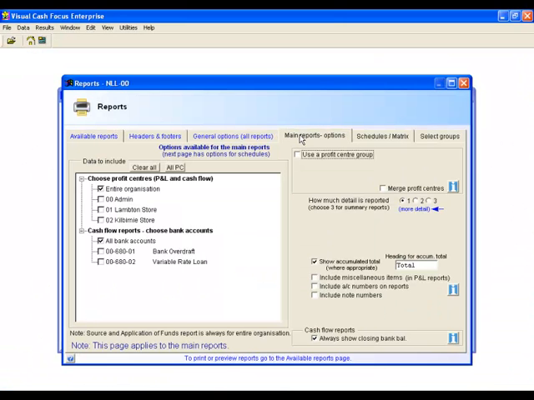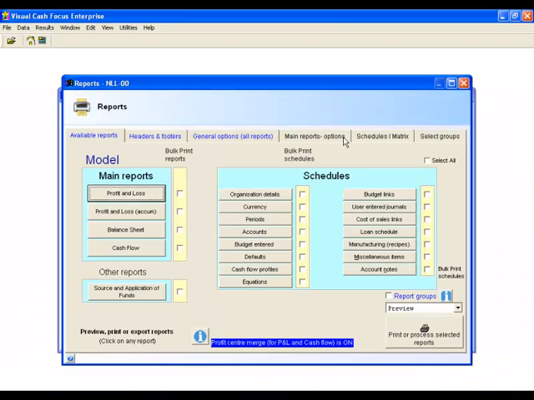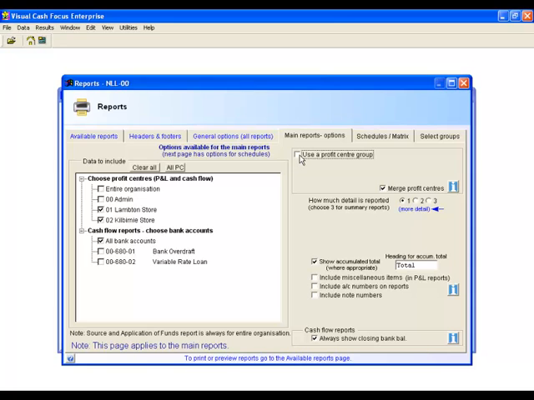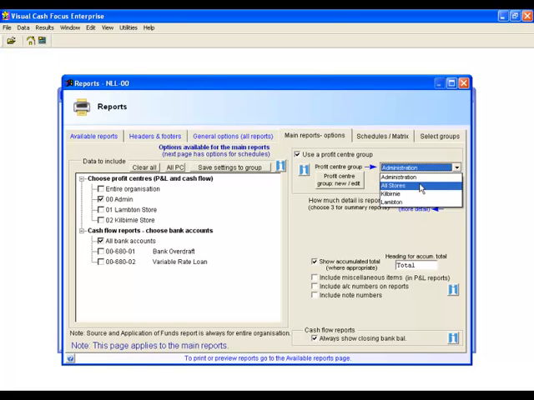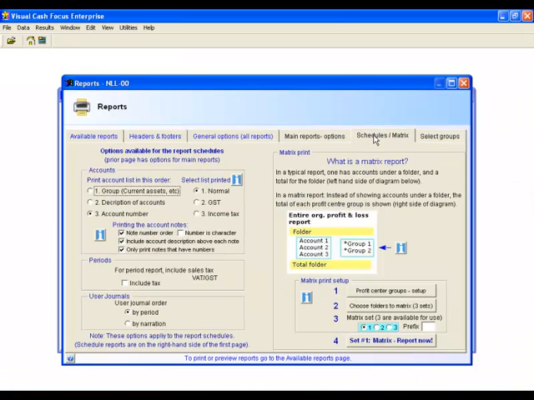Although there are only 3 profit centres in this model, main report options enables us to print the entire organisation, each profit centre separately, or by ticking the merge button we can subconsolidate the selected profit centres. Favourite combinations can be saved using the matrix profit group. Here we see all stores are automatically selected, and by clicking profit and loss we can print a group report called all stores.